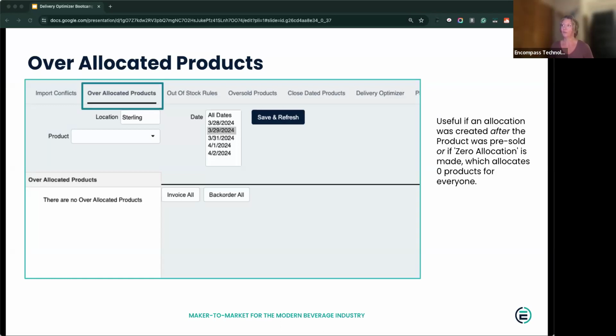At that point, we may look at those pre-sold quantities and think we need an allocation in here. So you create a 0 allocation, you top it off. So no one can order the product on an invoice, but we can still create those pre-sell orders. And then once that product comes into the inventory, that's when we want to go through and allocate that out. So this is where we would manage that from the delivery optimizer standpoint.